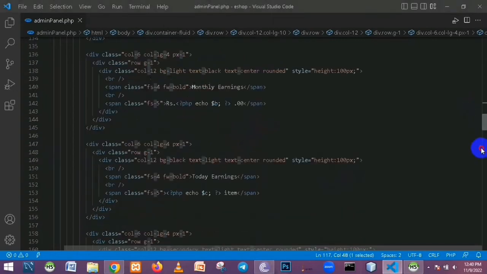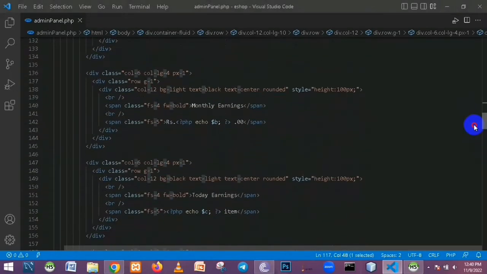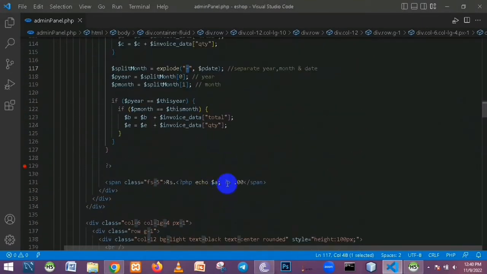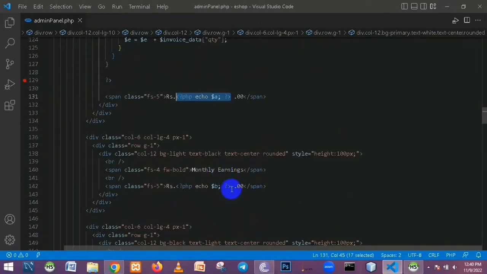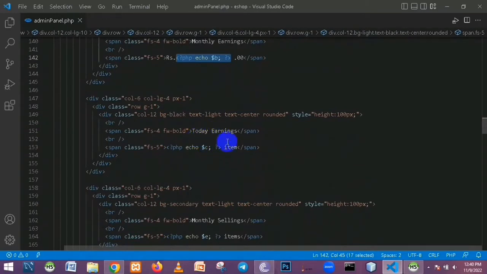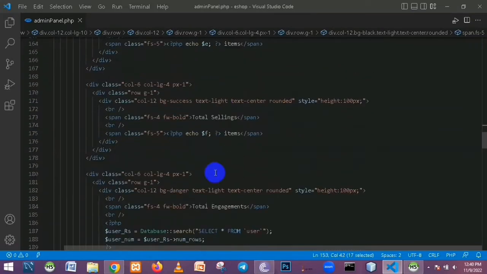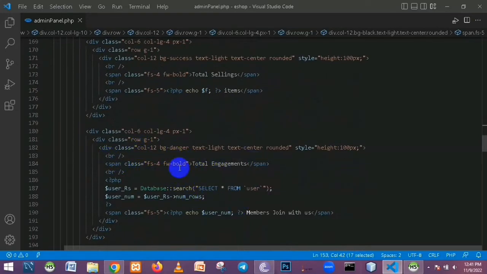And now I want to get all my variables inside these spans. So I make my daily earnings like that. So you can see I get $a to make that, and also I want to make my monthly earnings with the $b variable, and we get today earnings by this $c variable. So I want to use this variable for today earnings, and the $e variable for monthly sellings, and the $f variable for total sellings. And now we have the total engagement box.